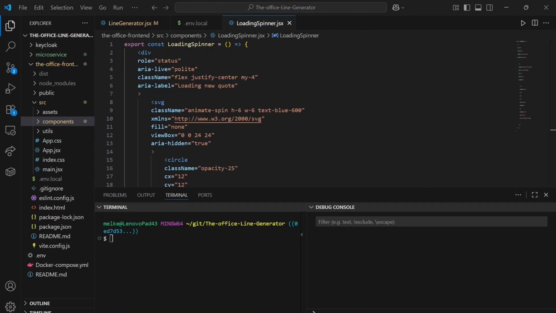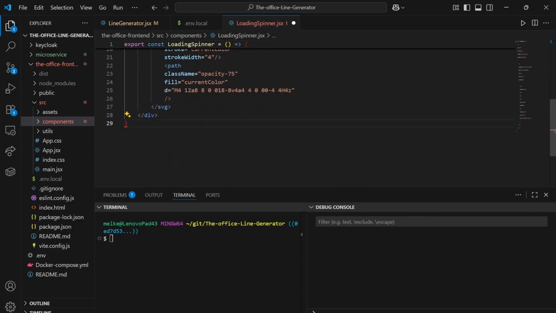Okay, so I actually found an error that we need to fix before we can test it. Inside the loading spinner component, I accidentally had these curly brackets when it should just be parentheses. So I'm just going to change that, and now it should be ready.